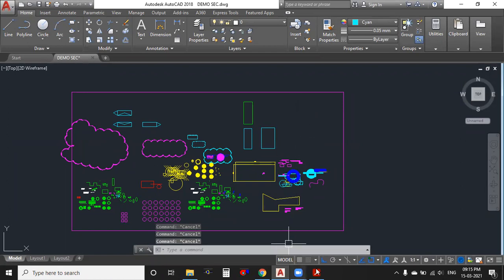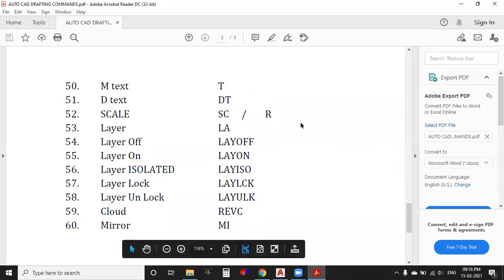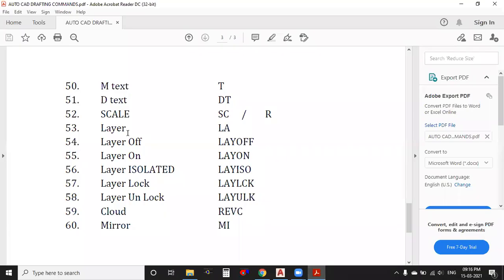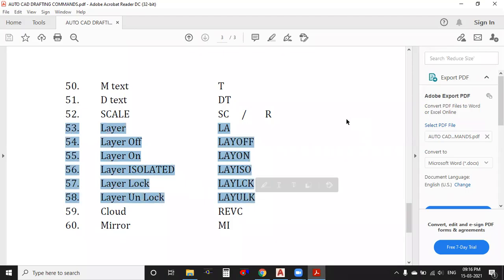So last session we have completed everything. Finally we are having a few commands only, that is from 53 to 8. So it belongs to layers: layer, layer off, layer on, layer isolate, layer lock, layer unlock. Right?